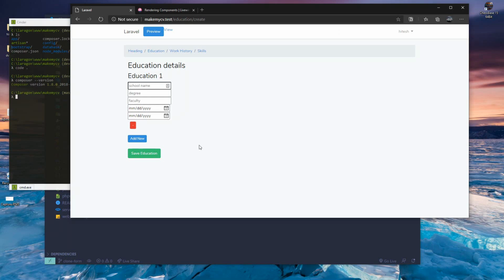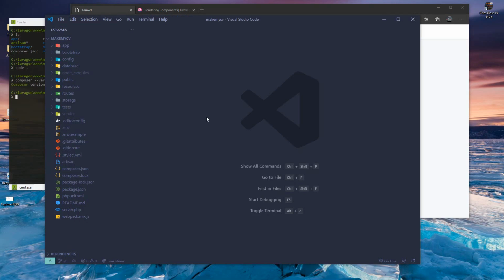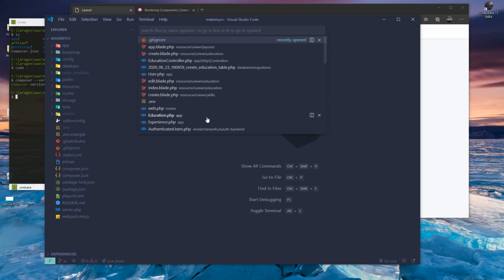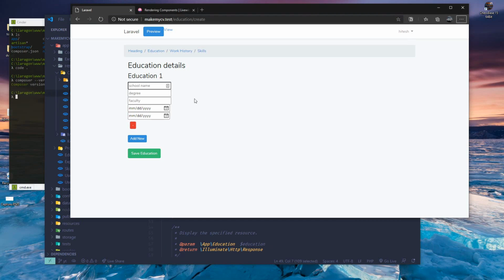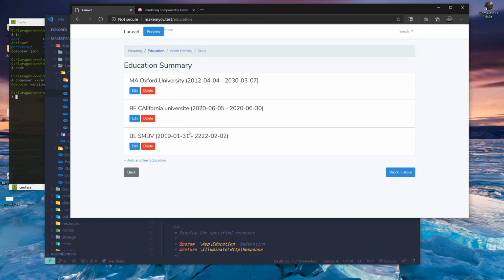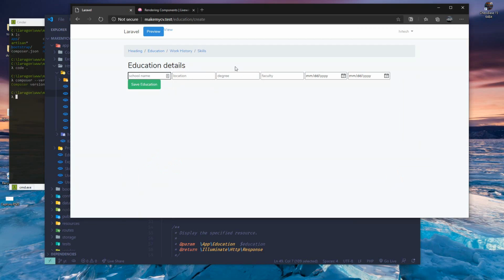So let's start. In VS Code, let's jump to the education controller, which is loading this education page. By the way, I have just shown you the final product and the starting point is like this. We have just one form and now we need to make this a Livewire component.